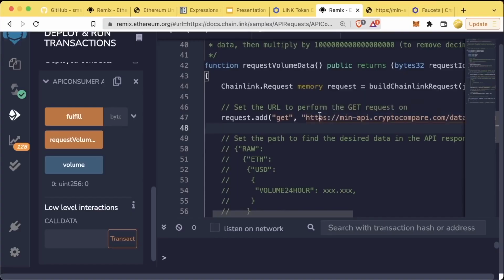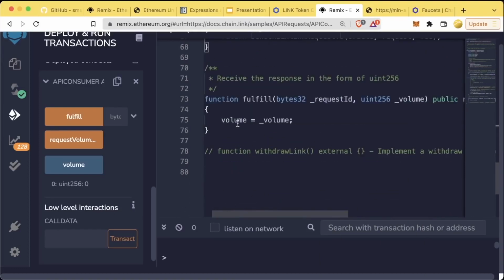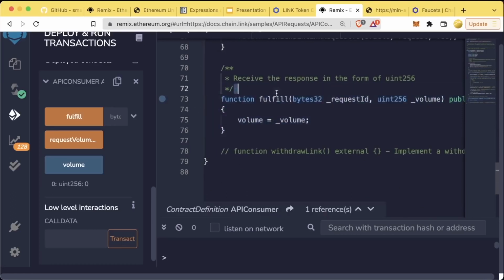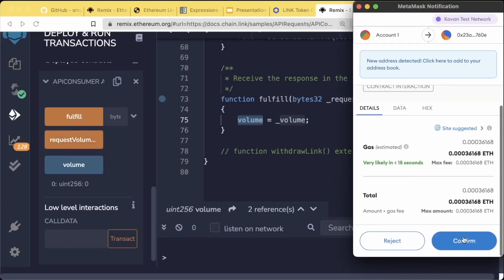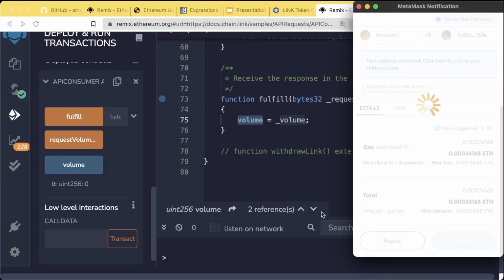We're going to make an HTTP GET call to this API. And what's going to happen is we're going to make the request in one transaction, and in a second transaction, the Chainlink node is going to return the value and store it in this volume variable in the global scope. So let's go ahead and hit request volume data. MetaMask is going to pop up. We're going to go ahead and hit confirm.